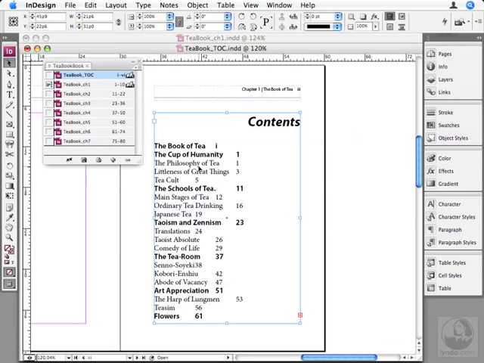Now I need to tell you a couple of things about Table of Contents in InDesign. One is that it's not a live update. That is, if I go in here and change some heading in Chapter 4, it does not automatically get updated in my Table of Contents. I have to update it manually.